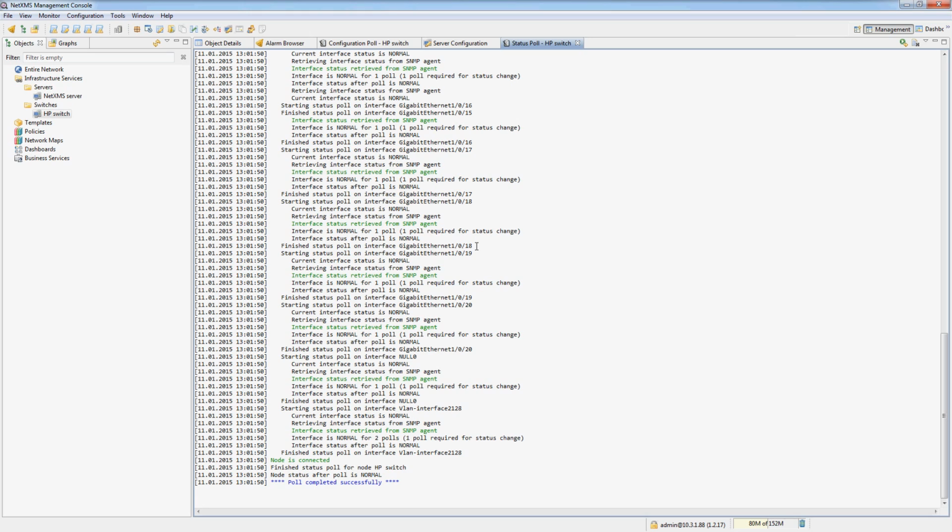For more information on any of these polls, you can actually look in the NetXMS wiki or in the administrator's manual for NetXMS. But what we've discussed so far should be enough to get us through the rest of this basic tutorial series. In the next video, we will look at DCIs, thresholds and templates, and we will actually start monitoring some things on these two nodes that we have within NetXMS.